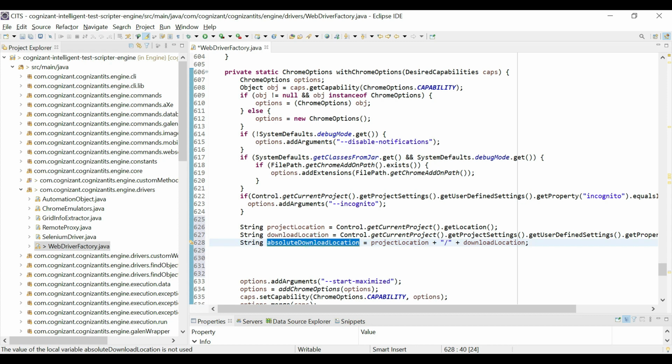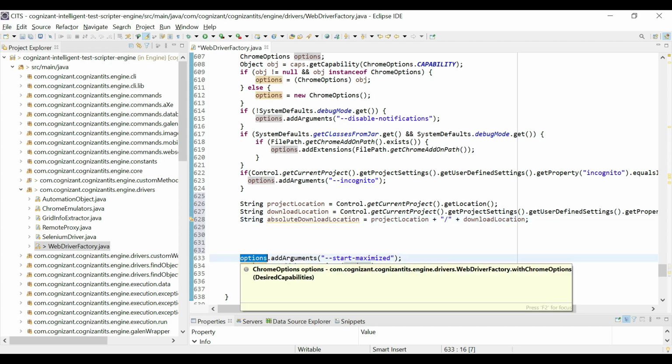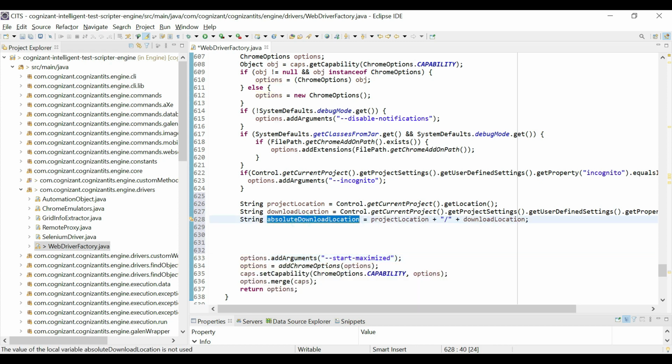Now this has to be passed into the Chrome options. Okay. Now, if we pass this download location into the Chrome options, Chrome would always know that my default download location will be this absolute download location. Okay. Now, how to do that in Chrome?